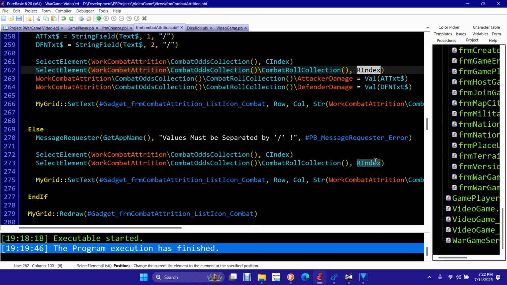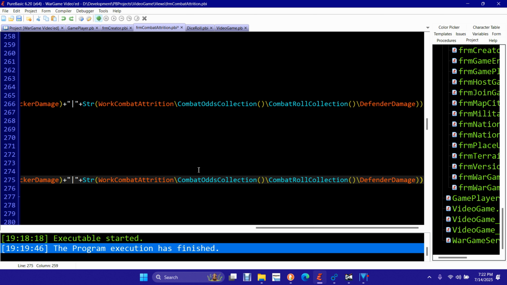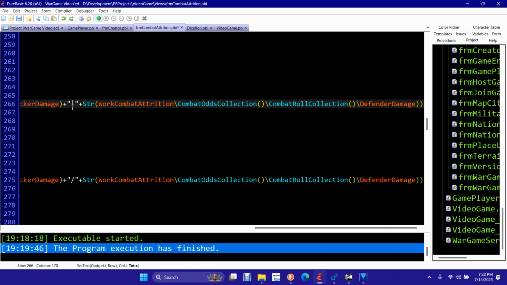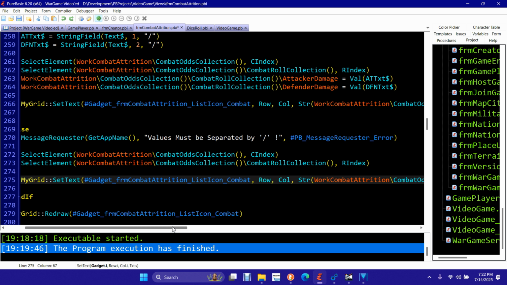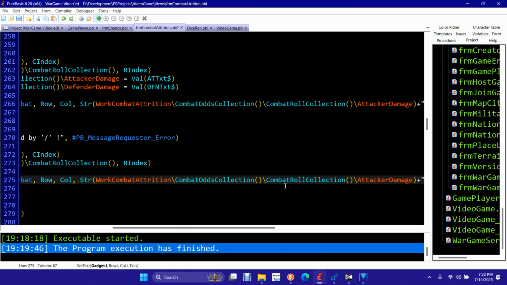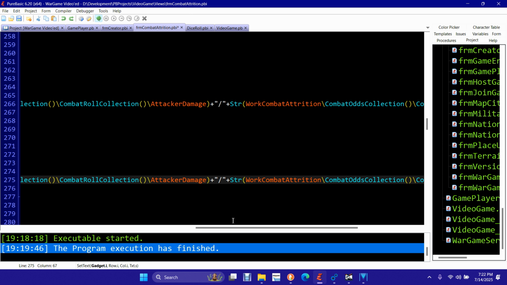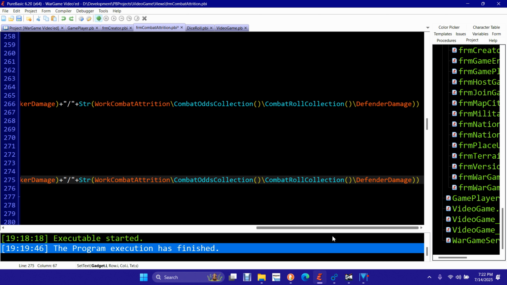So if you notice, we then set text. Here's the row and column. And then I've got the string of the attacker damage plus the little slash, and then the string of the defender damage. All of that takes place in the heartbeat of you hitting the enter key, and then it re-updates. Then down here, the last step is always to re-update the grid. The other real fun piece of code in this is, oh my God, what happens when they change the dice?